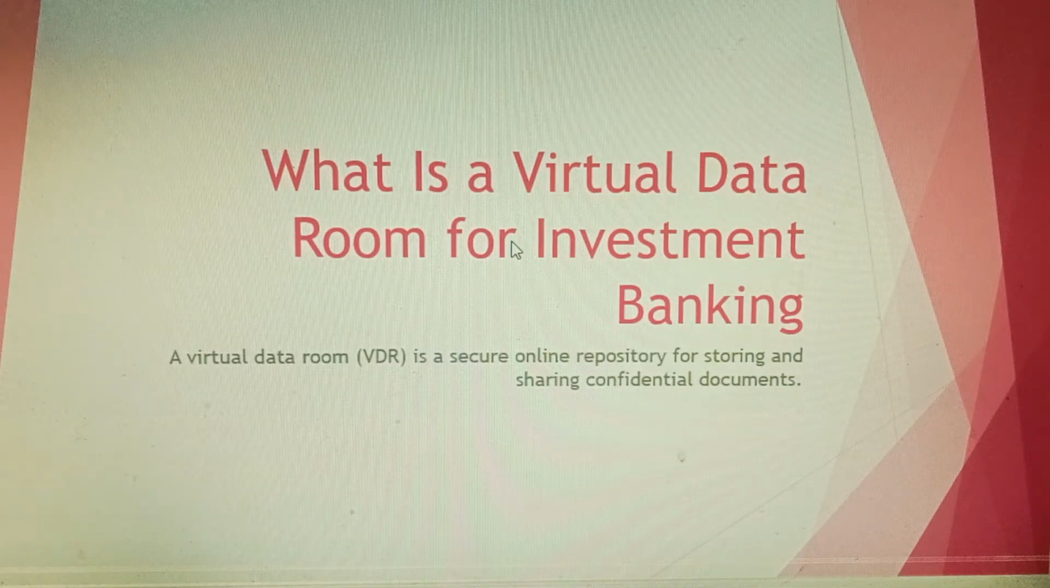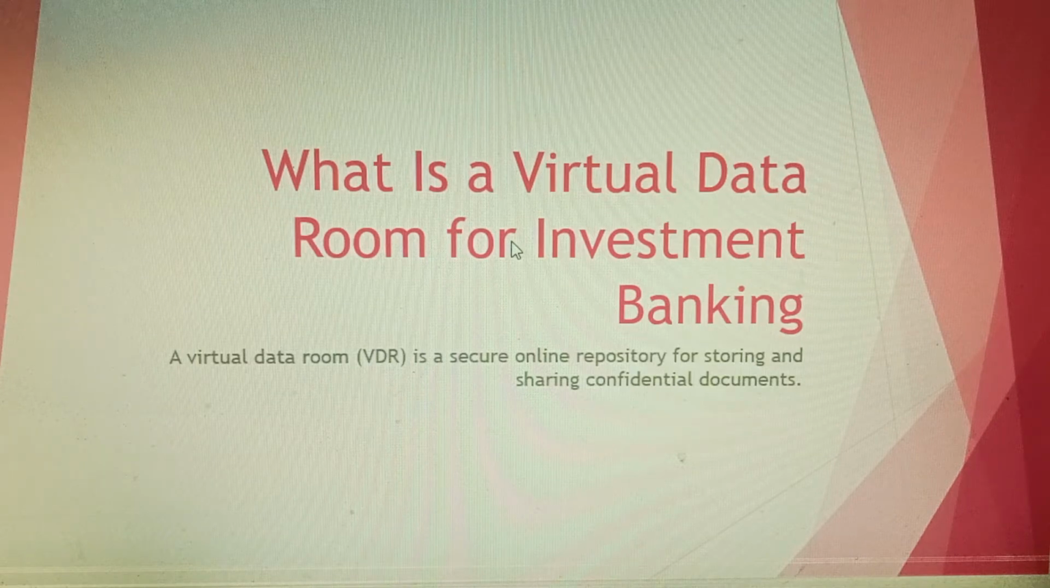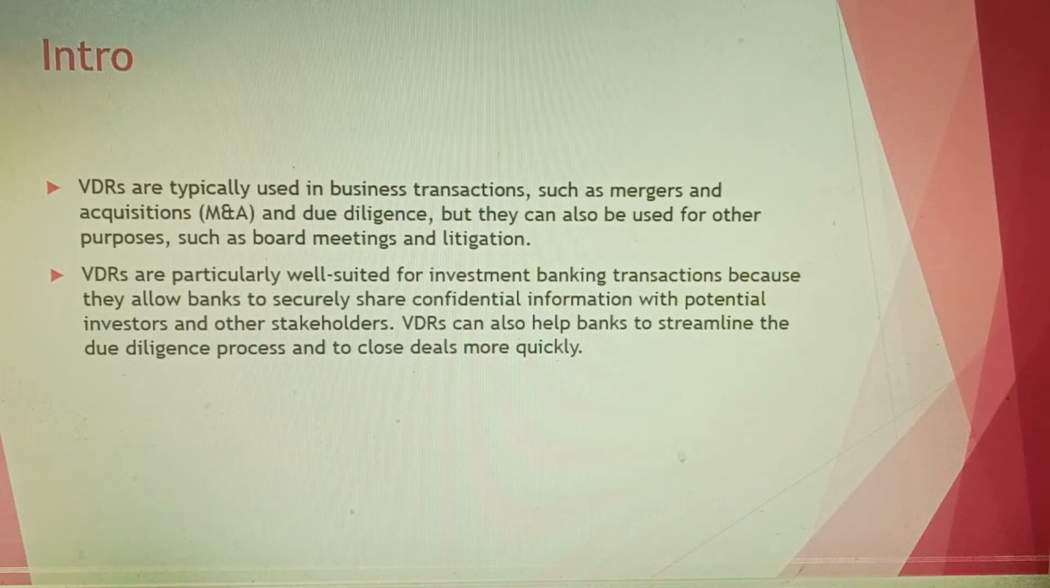Today I'm going to talk about what is a virtual data room for investment banking. A virtual data room is a secure online repository for storing and sharing confidential documents. Let's go to the intro.